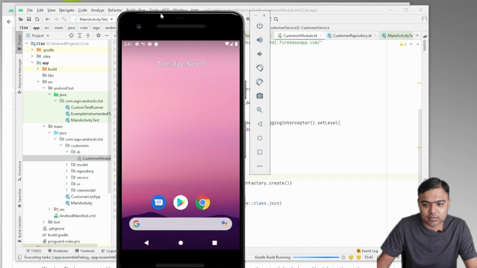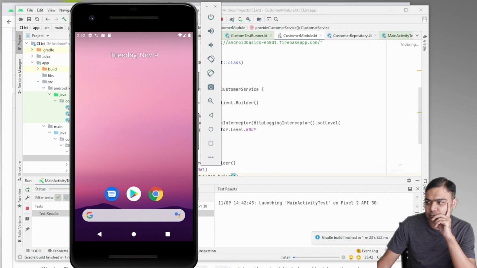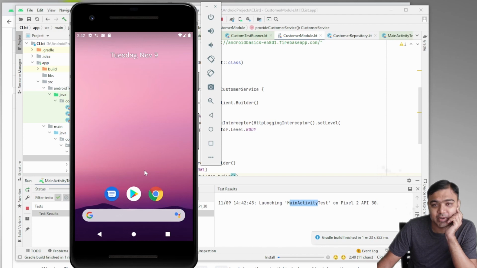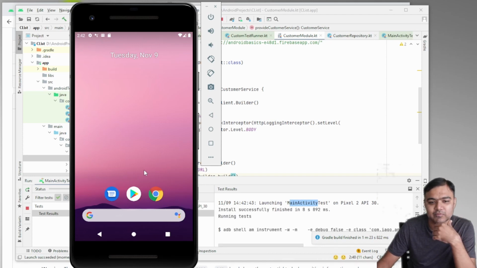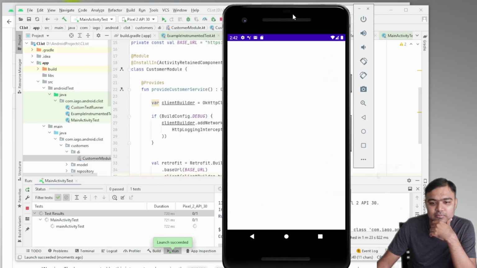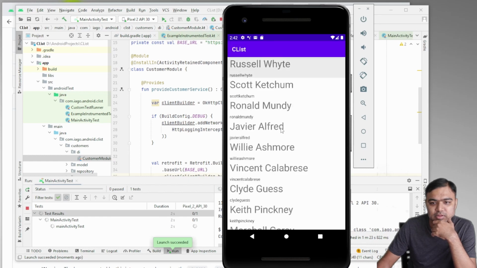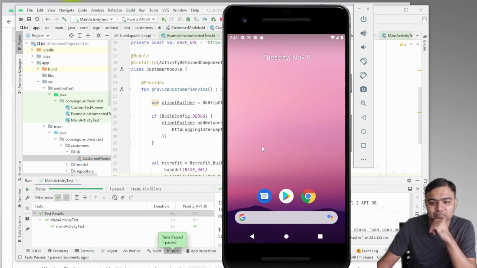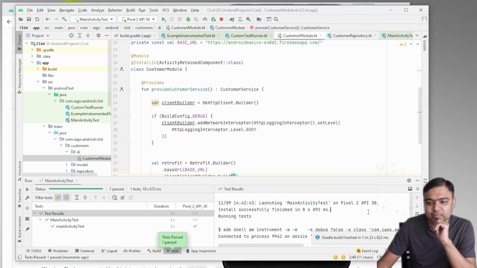It's running. It's installing now and launching the test. If you remember, it will launch your app and it will install one more APK which actually contains the test code. Let's see, it is running. It will check for Russell Wide, then scroll down, click the last one and verify the details. So yeah, the test is still passing.